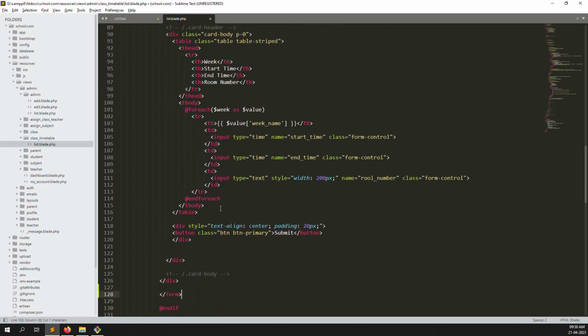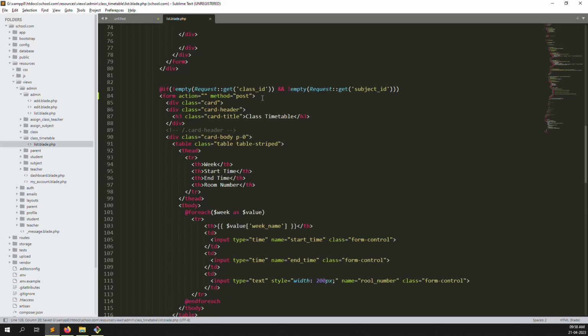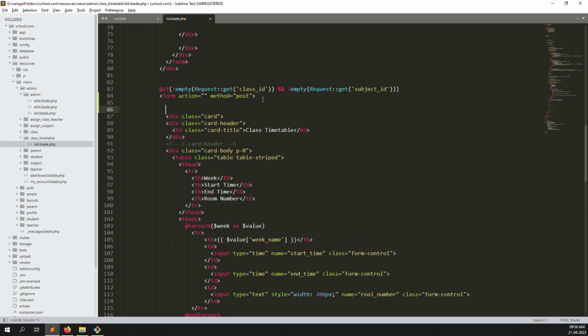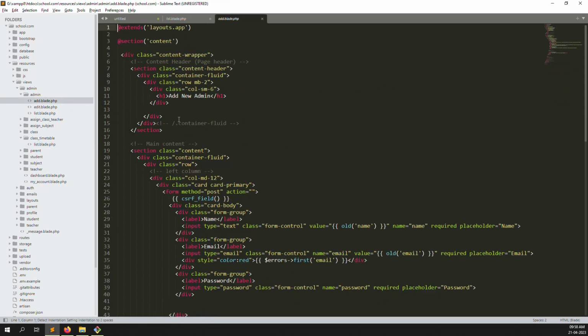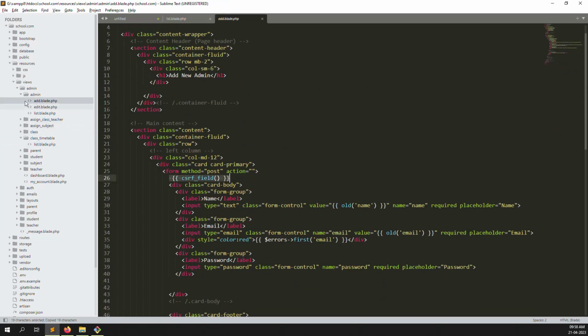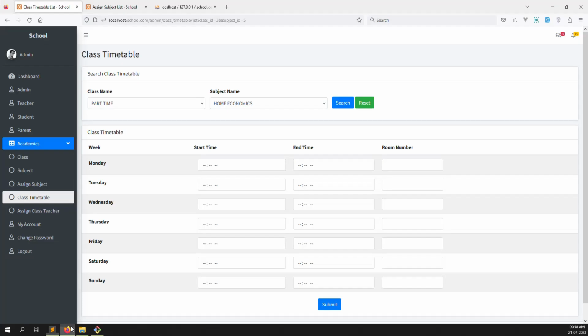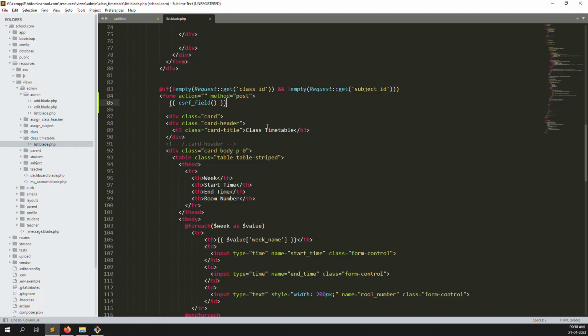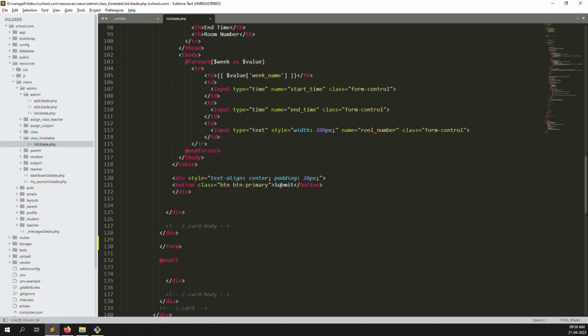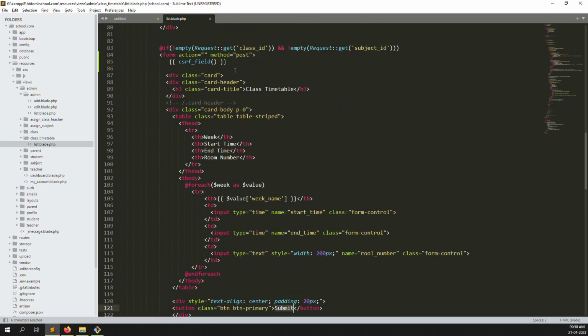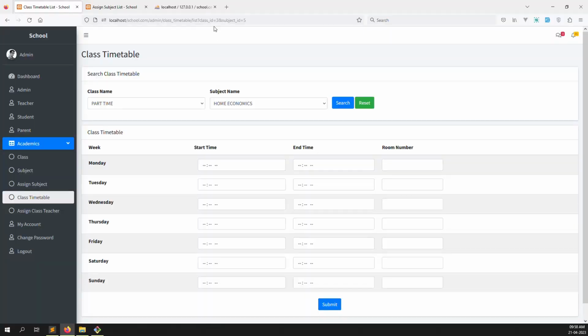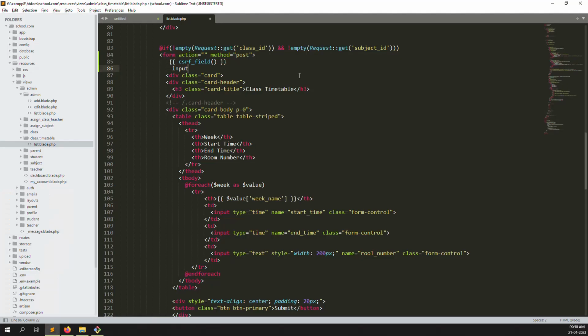Here we also need to add the CSRF token. So just go to any other form file. I go to admin, inside add.blade.php, and I copy it and put it here. Now go back again and refresh the page. There is no error because the form is created, and we already have the submit button. Now we need to add two hidden fields for the class ID and subject ID, because we need both of these fields.